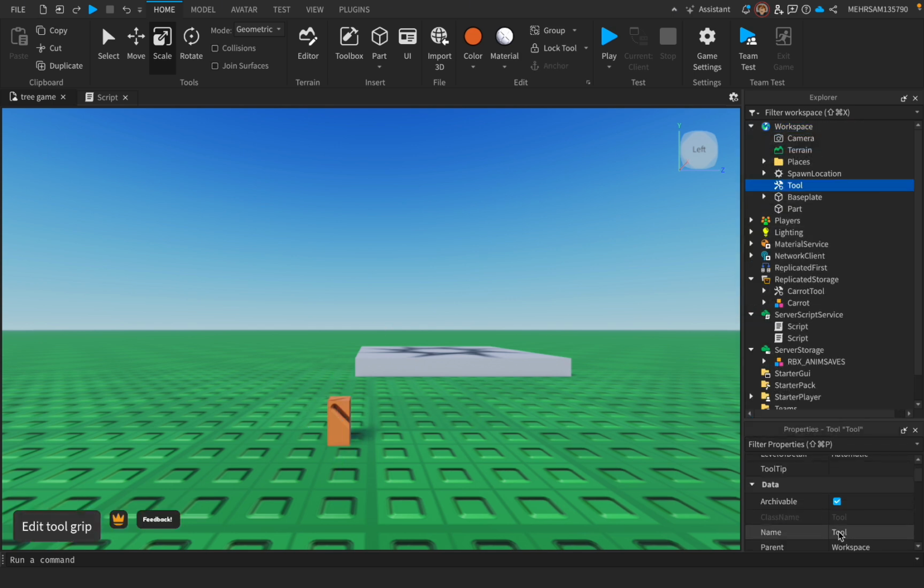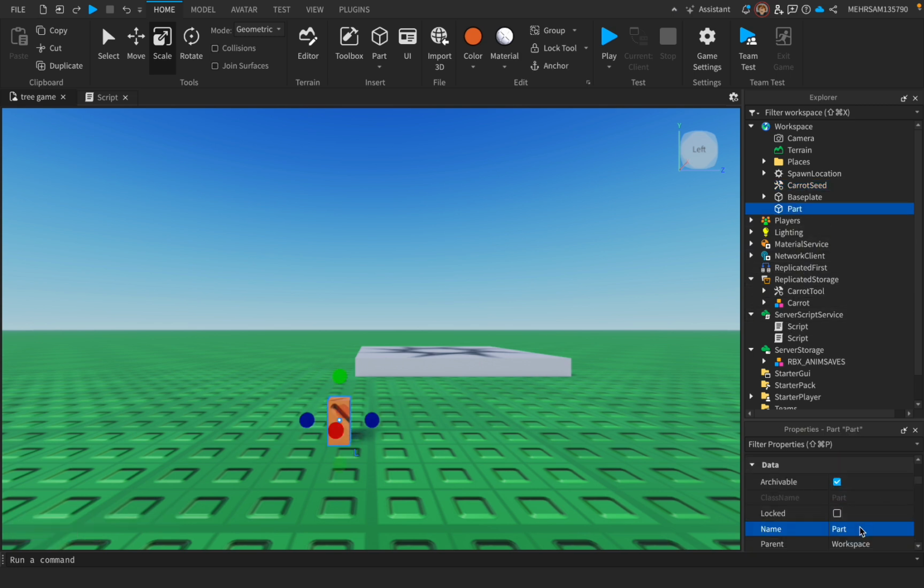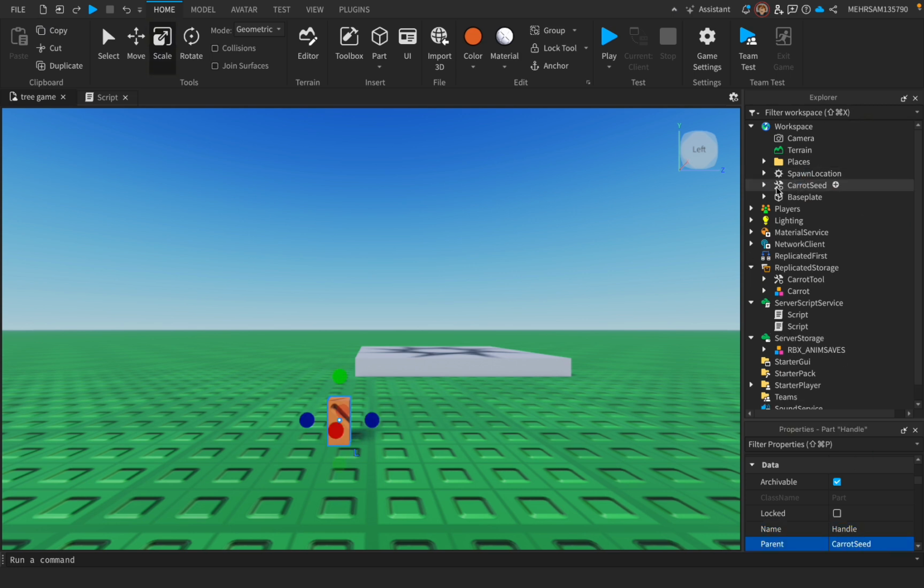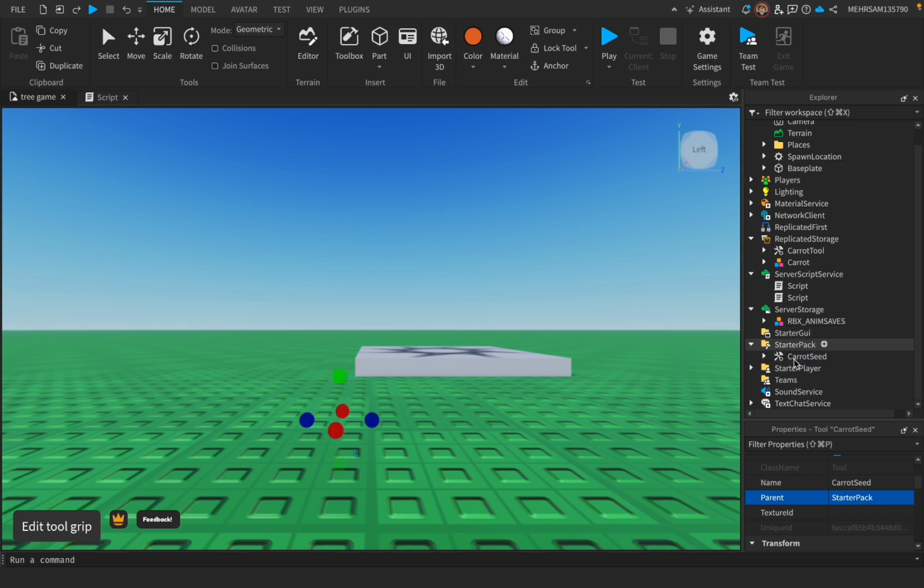Okay, we're going to name the tool Carrot Seed. And then we're going to name this part Handle. Again, I'll make a tutorial on how to make tools and how they work, don't worry. And then we're going to put the Carrot Seed, our tool, inside StarterPack.